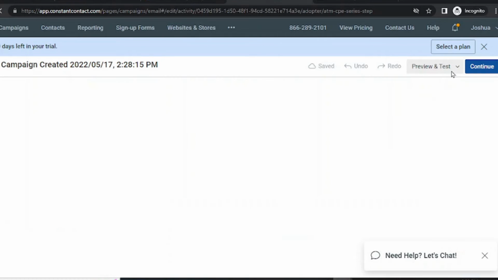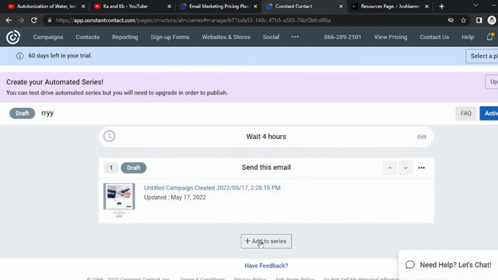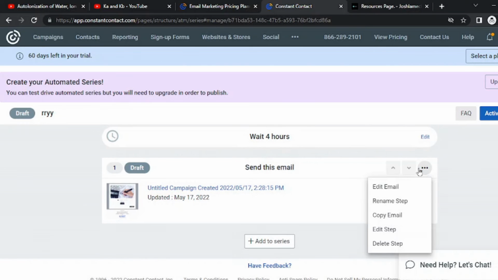Now the other things you can preview here, you can undo everything. It's very straightforward. Don't have to stress about it. That's how easy it is to create an automation. Now if you wanted to add another email, ensure that you give this a duration on how long you want it to go out. You can edit the email, you can rename the step, you can copy the email.